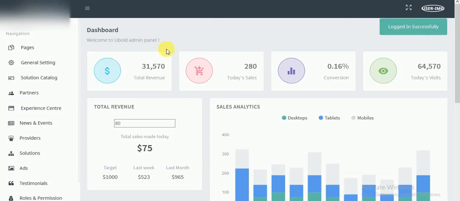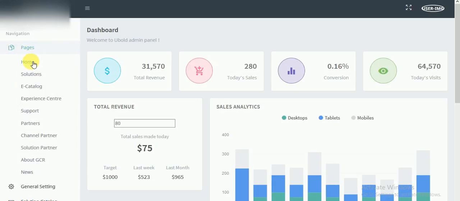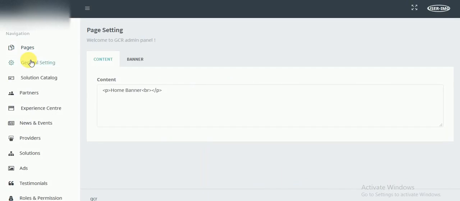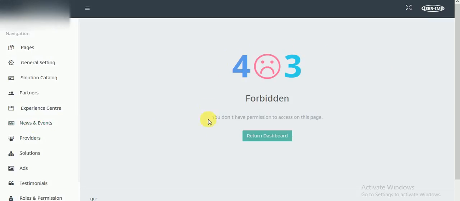And you can see I am logged in with John. Once I click on home pages, because there is no create functionality here, let me dive into the news and events page, and you can see it is showing 403 forbidden. You don't have permission to access this page.